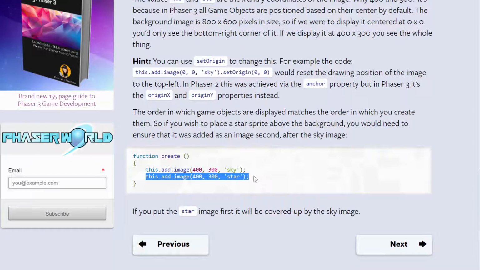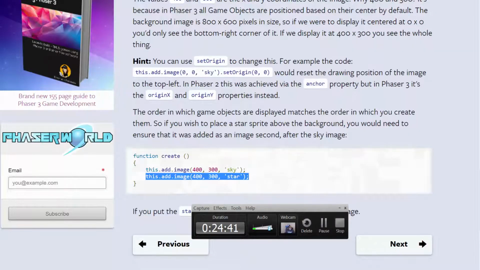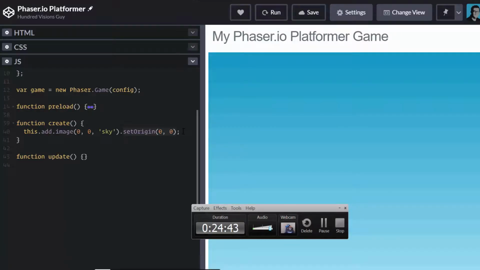Let's go ahead and add a star. I'm just going to copy that right there. I'm going to leave the set origin the way I had it because I think that's kind of interesting. We're not going to do anything with the origin. Let's see what happens when we add our star. It should be dead center on the screen.